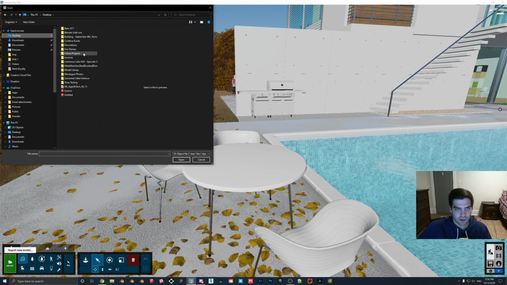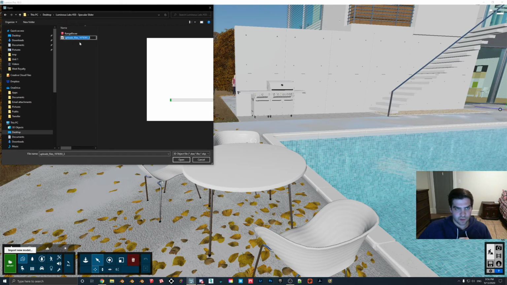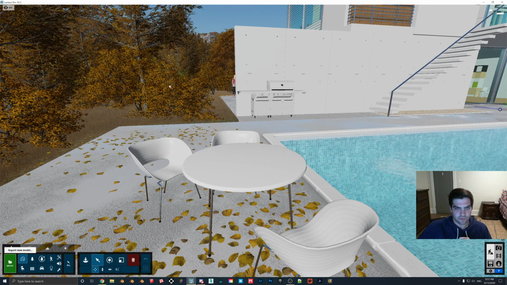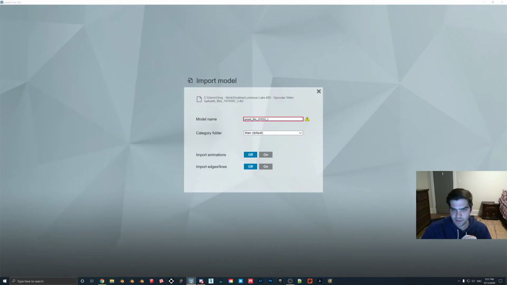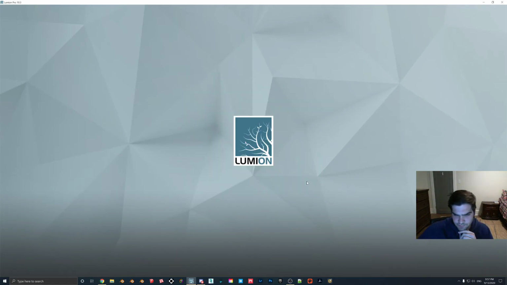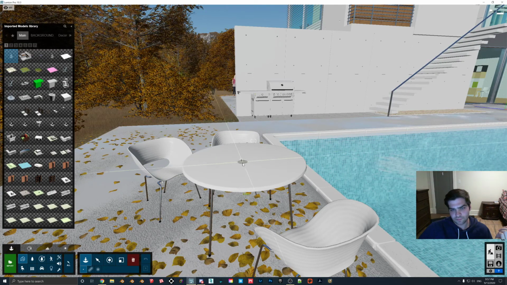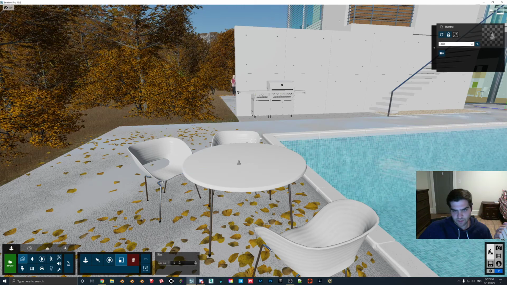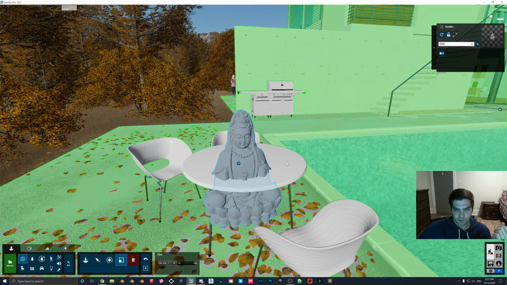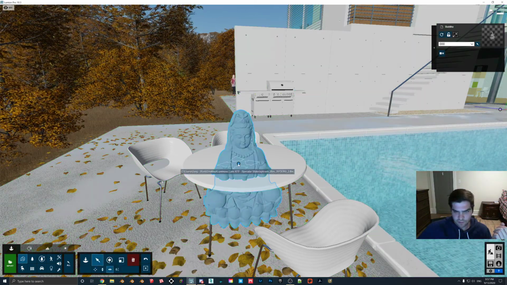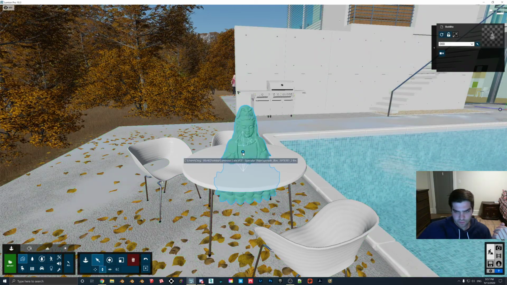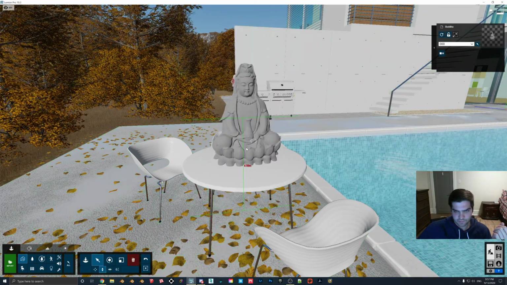So I have this model that I got off of CG Trader. It was free. It's just a little Buddha statue, and I'll drop this on the table when it loads in here. It comes in really small for some reason. I don't know what the units are set to, but I thought it was a pretty good model. So just drag this up like here.